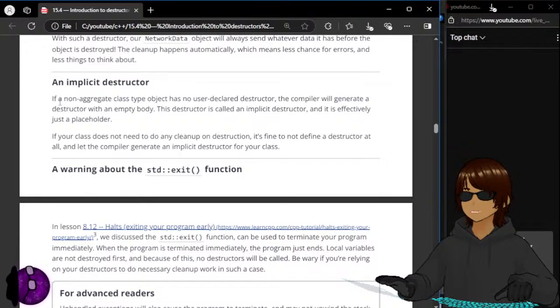An implicit destructor. If a non-aggregate class type object has no declared destructor, the compiler will generate a destructor with an empty body. This destructor is called an implicit destructor and is effectively a placeholder.